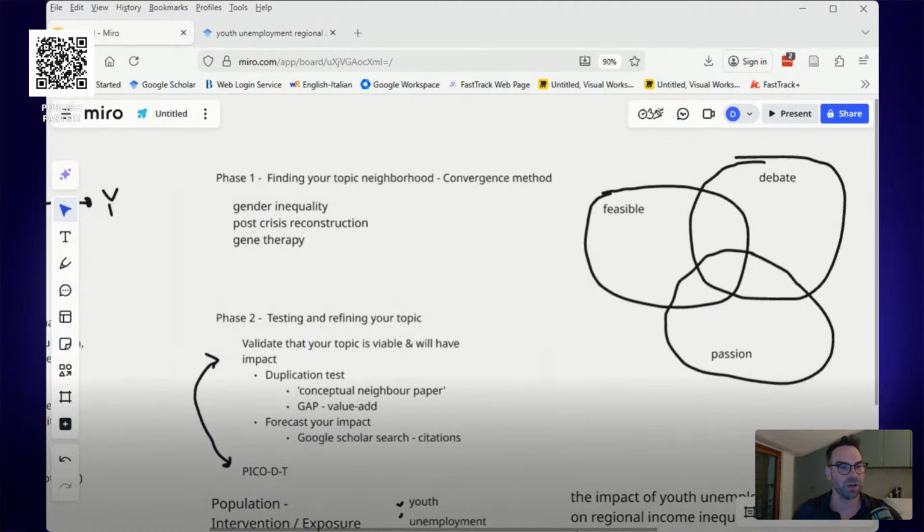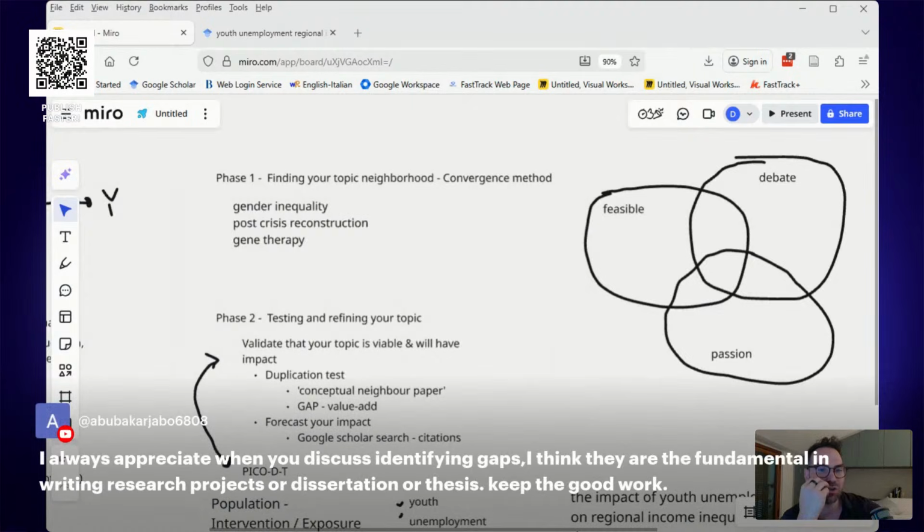That's really good. Abu Bakar says, I always appreciate when you discuss identifying gaps. I think they are fundamental in the research, in writing research projects, dissertation, or thesis. Keep up the good work. Thanks, Abu Bakar. Absolutely.